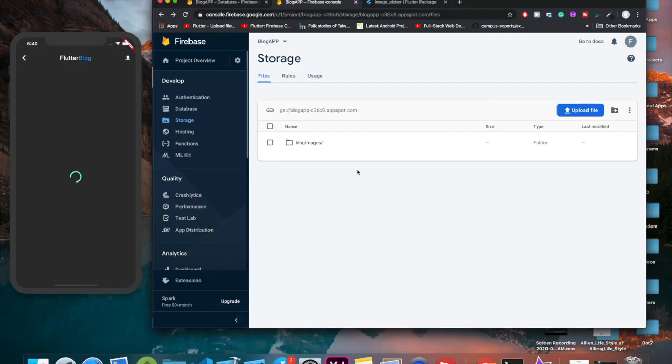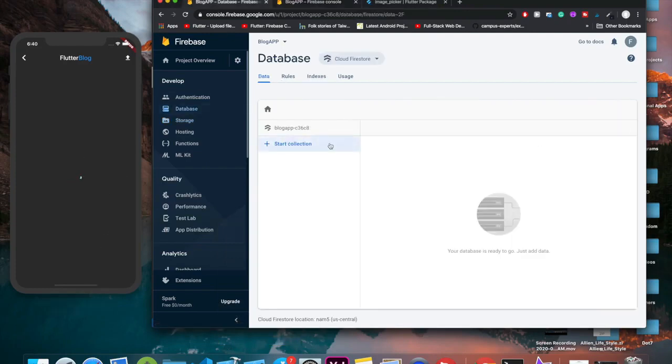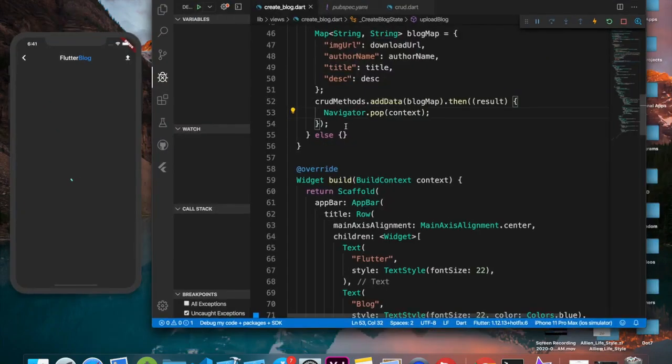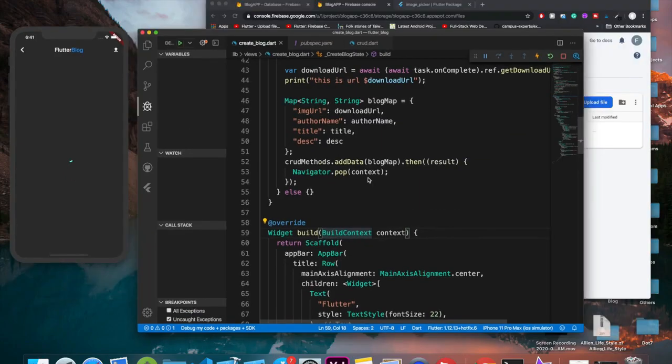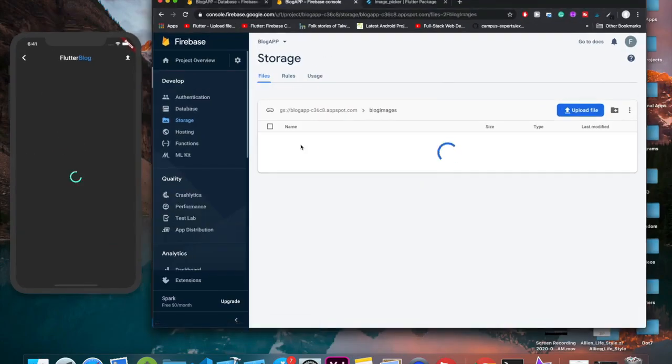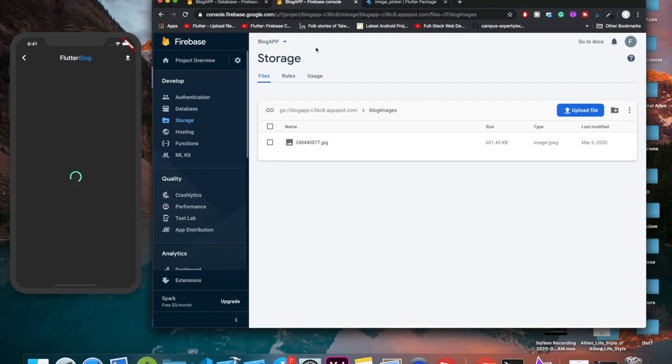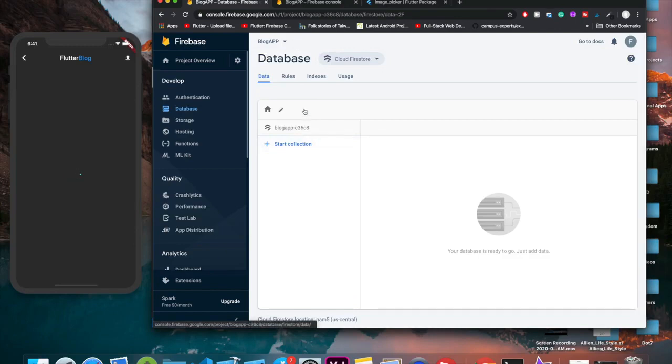So I'm just gonna quit the Xcode, and the image should be uploaded, as well as the blog collection will be created and the document will be added. So let's wait. When this is done, as I have added Navigator.pop(context), it should also close the screen and go back to the home screen. So let's see. If we go to the blog images, how many images we have? We just have one image which was uploaded last time. It's not a very big image per se, but you know, internet is problematic right now. Okay, so it's loading.